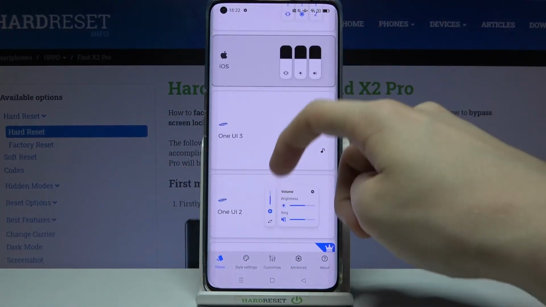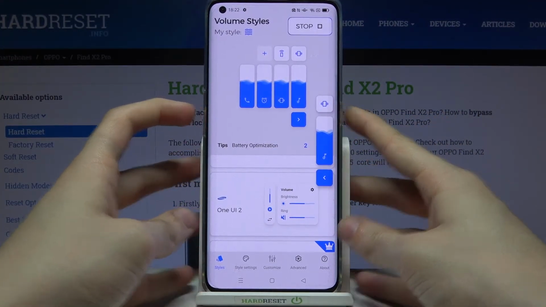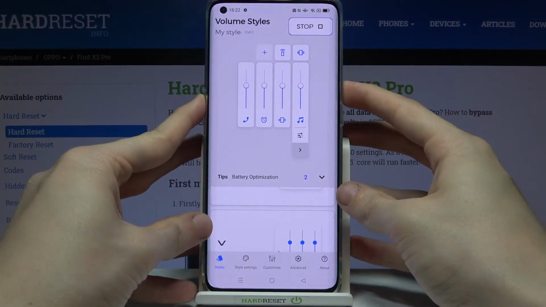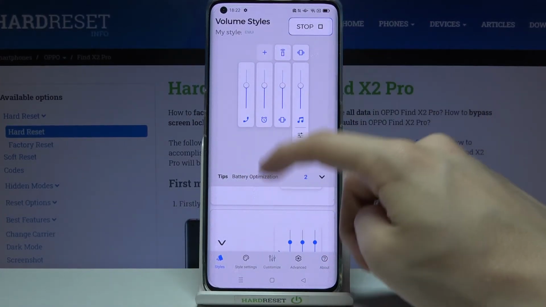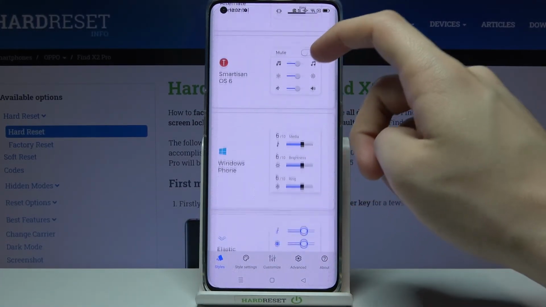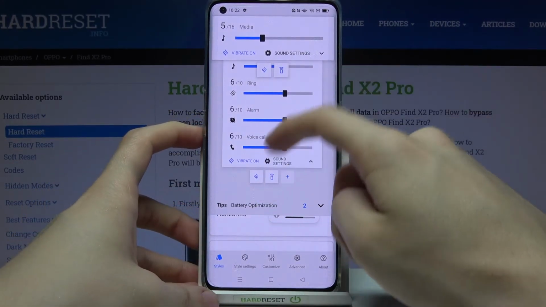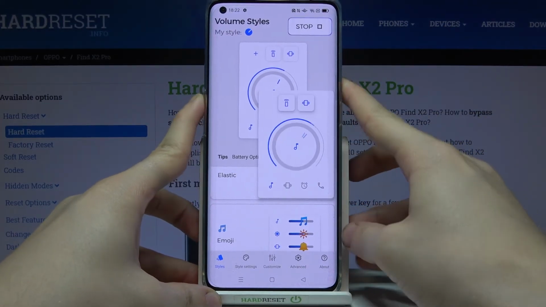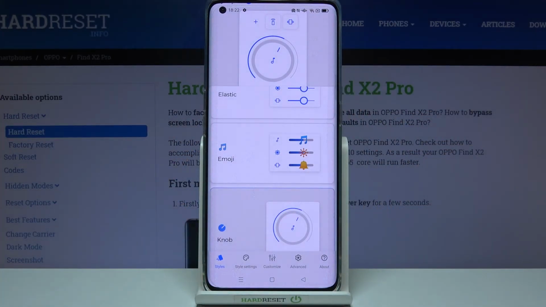There are many other themes to choose from, for example Wave with a little animation. We've also got MUI, which is pretty straightforward. It looks like a default Android volume panel. We also got Windows Phone. And the last, let's look at Knob. It's pretty straightforward. So there are many other themes to choose from, but I'm going to leave it all to you.